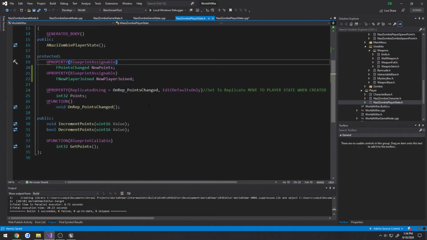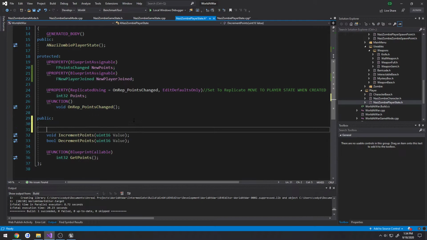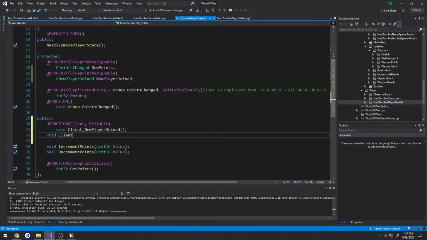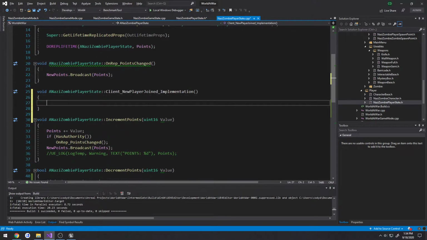Next up, we need to create a public function. That'll be the client RPC. I want this to fire on the client. So actually, I guess better, yeah, we're going to go this route. So UFUNCTION client, it's going to be void Client_NewPlayerJoined, and we're going to generate the implementation for the implementation function.